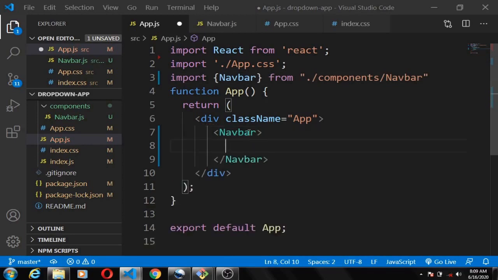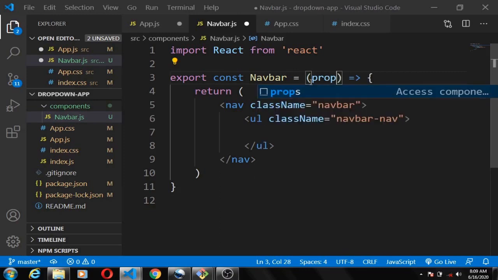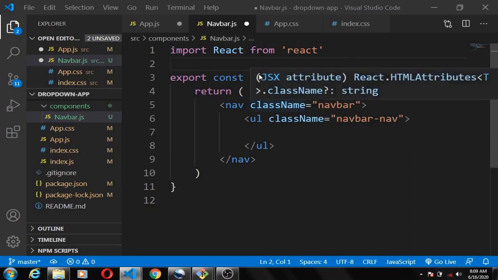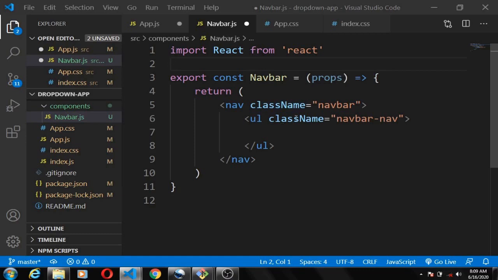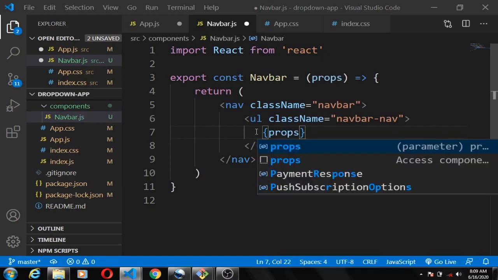This navbar component, we're going to pass in the navbar items as props. So it's going to take in props. Props in React is a way for us to share data among different components, especially from parent to child components. So it's a way for us to share state in React. Props has a property called children.